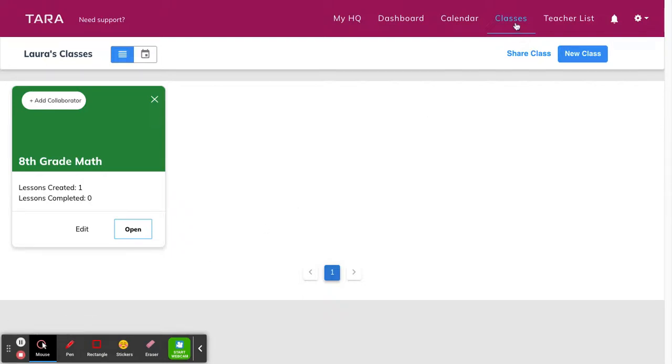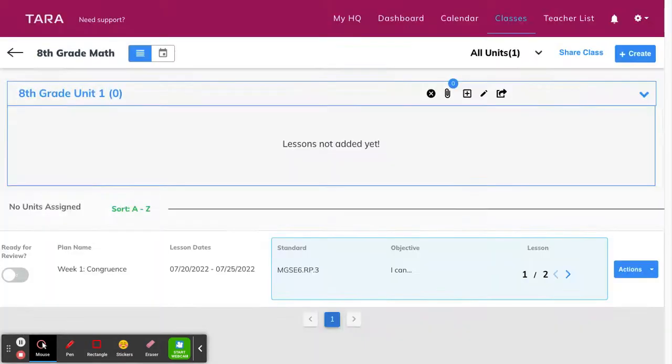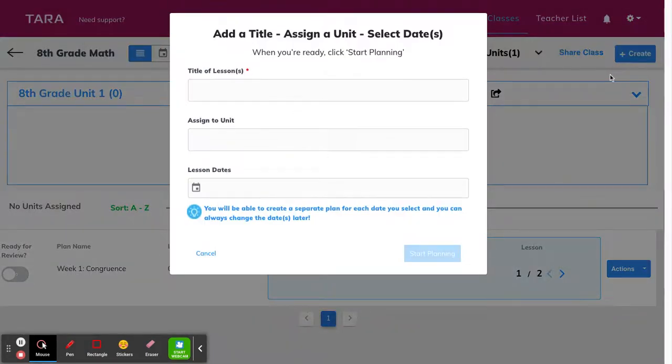So we're going to start from the classes page, and from here you're going to click into the class that you want to plan for. And you'll see that I already created a unit and have some other lesson plans in here. We're going to hit the Create button in the top right corner. Then you're going to hit Create Lessons.